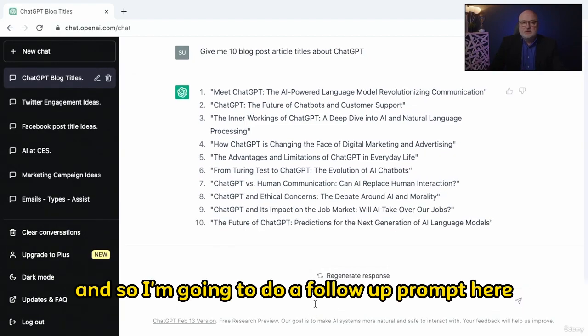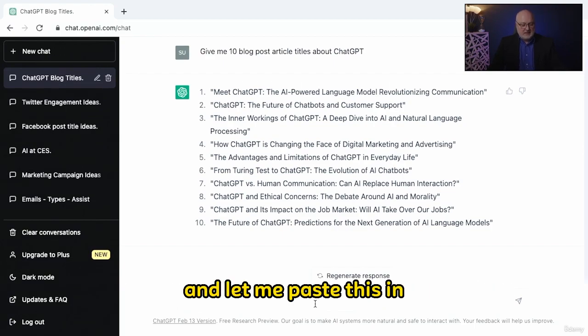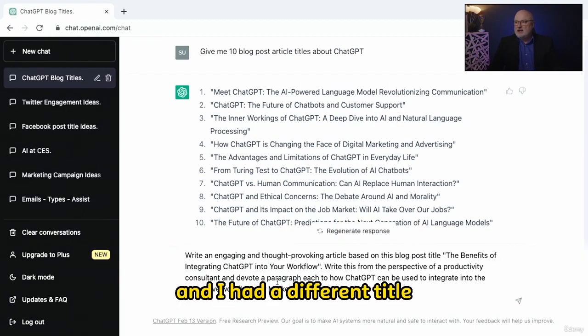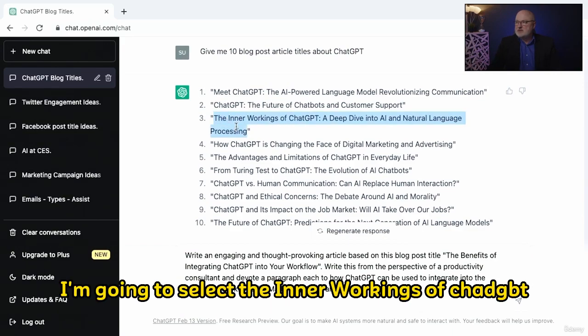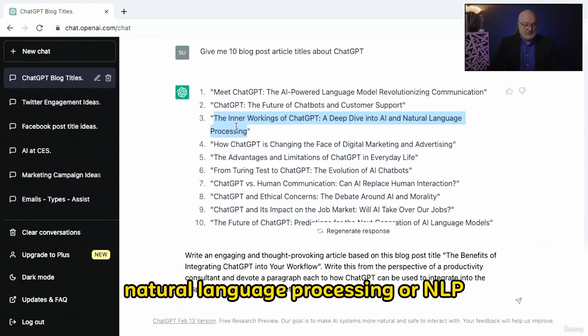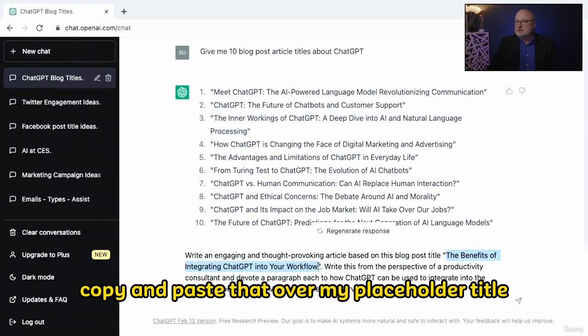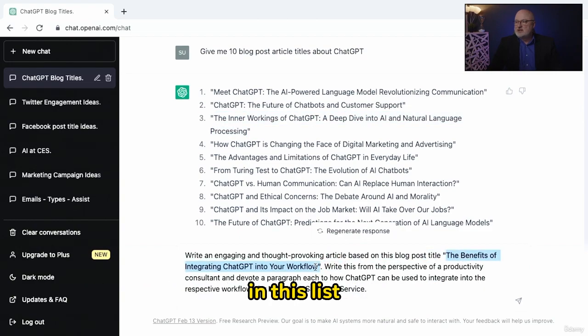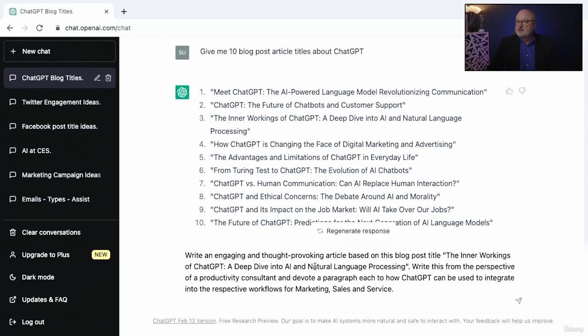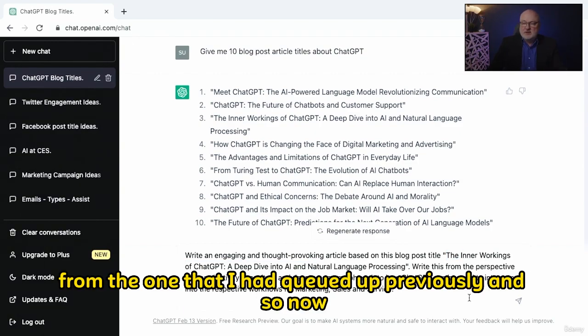And so I'm going to do a follow-up prompt here, and let me paste this in. I had a different title, but let's use one of these. I'm going to select the inner workings of ChatGPT, a deep dive into AI and natural language processing, or NLP. And I'm going to copy and paste that over my placeholder title, which is different in this list from the one that I had queued up previously.